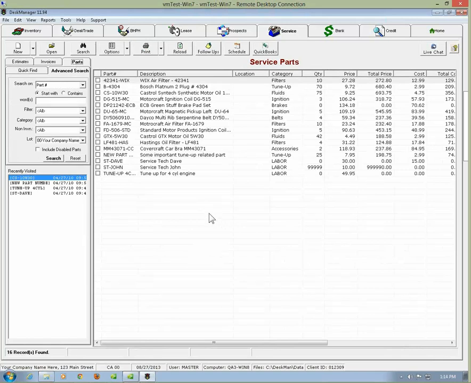When you're first getting started, you're going to want to make sure to add in your existing inventory so that we have a record of what you currently have on hand. And then as you purchase things while you're going along, you'll be adding those to the list as well.